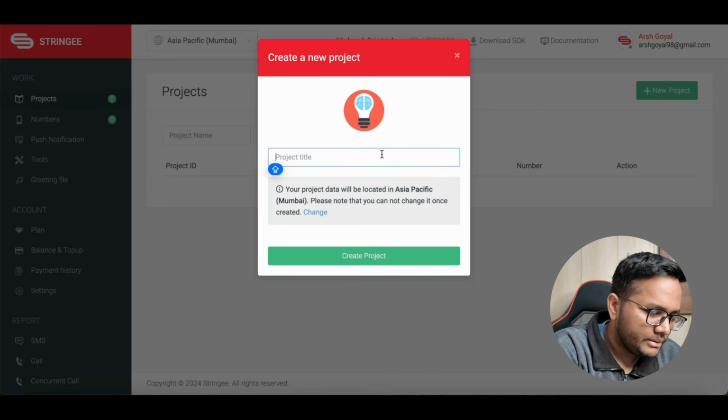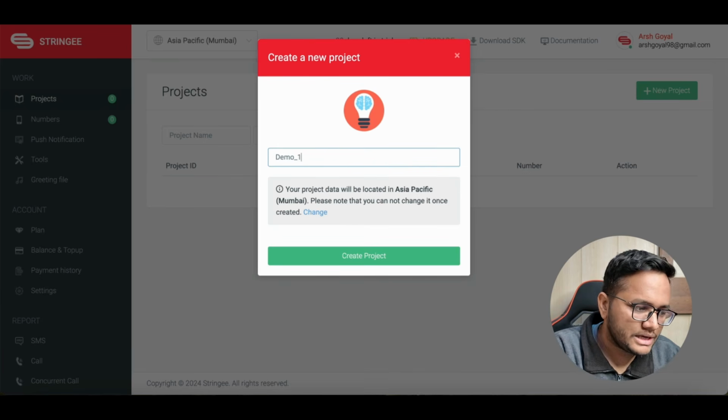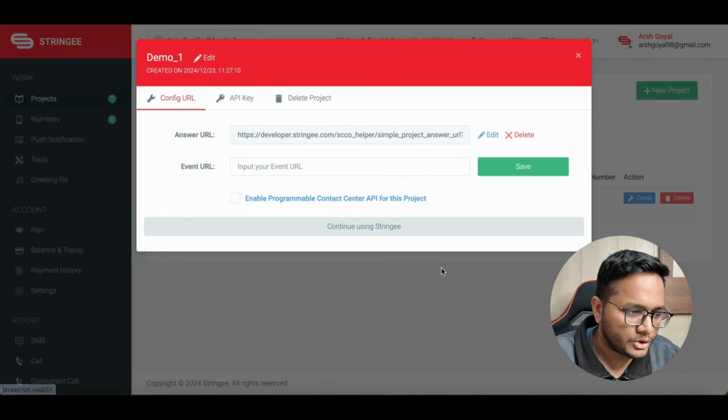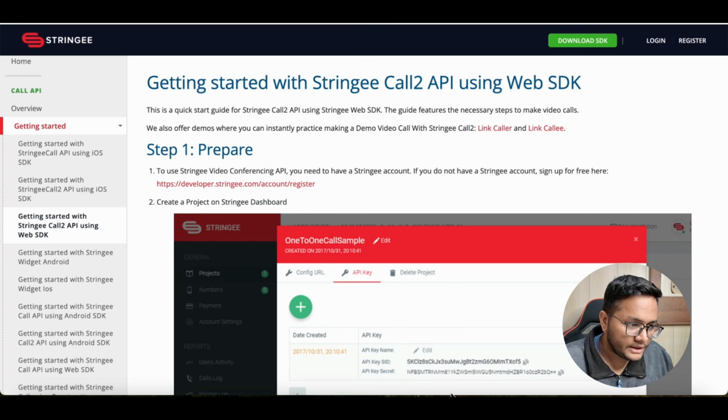You can give the name as demo 1. Let's say I'll be creating one project for you. So here you'll be getting API key and API secret key that we'll be using in our project, right? So this is the answer URL that you have. We'll be using. Also, there's a detailed documentation for you. If you're stuck at any point of time, there is a detailed documentation where you can check out step by step on how to implement.